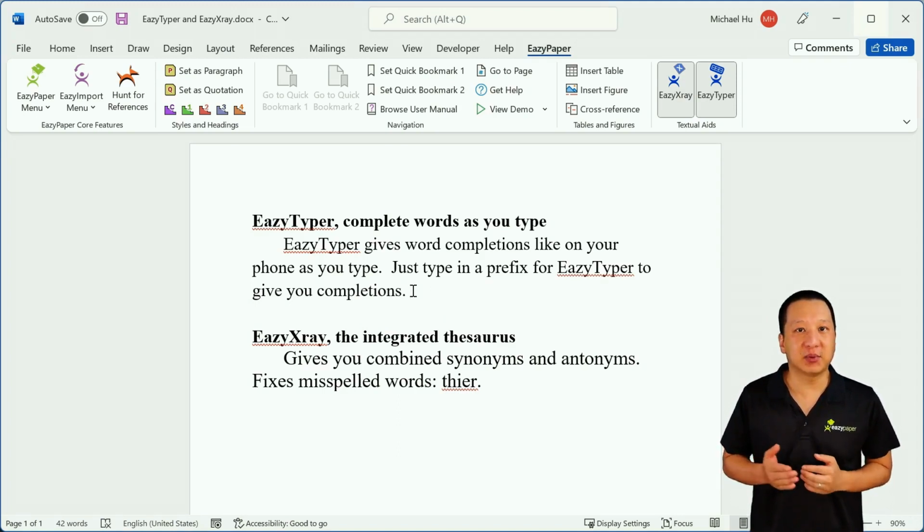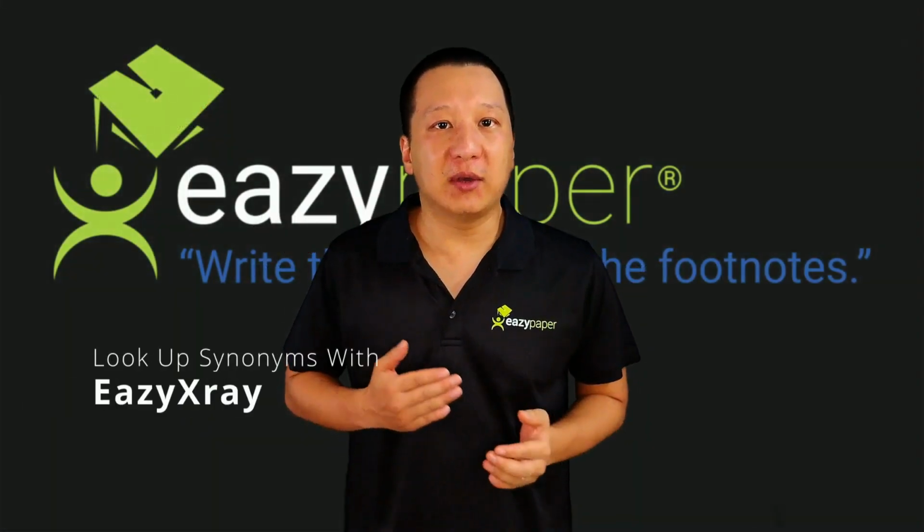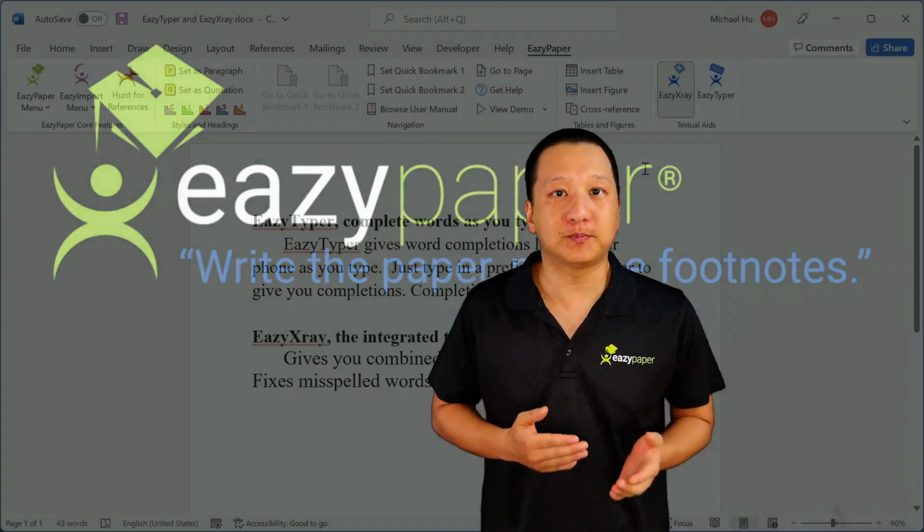EazyTyper remembers the last completion it gave, so when I type the COM prefix again, it will offer that word as its first completion option while retaining your chosen capitalization. If you want to turn EazyTyper off, click its button in the toolbar or use the Ctrl-Shift-T shortcut to turn it on and off. Now that you know how EazyTyper saves you typing, let's move on to an add-on that doesn't require typing at all.